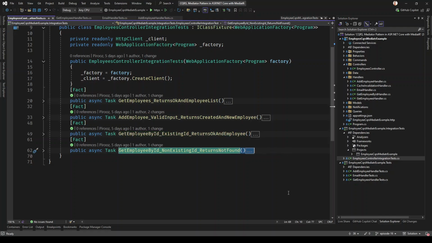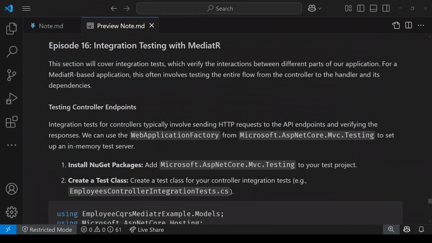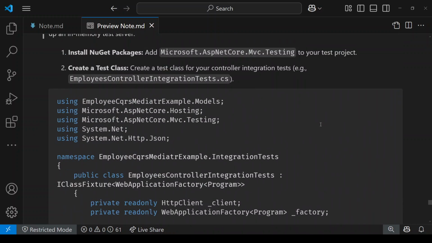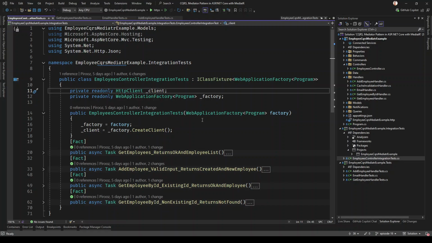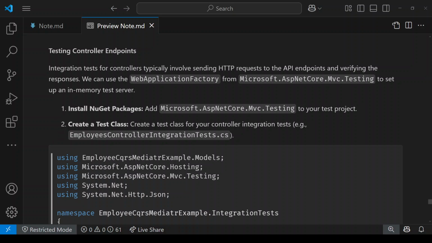And then another integration test that I have written is for the case where we've got the ID of an employee, but that employee doesn't exist in the database. So as you can see here, for this class, I'm using IClassFixture with this type parameter, WebApplicationFactory of type Program. By the way, these are also here, right? So I directly started talking about these tests inside of my Visual Studio, but you can find them here as well.